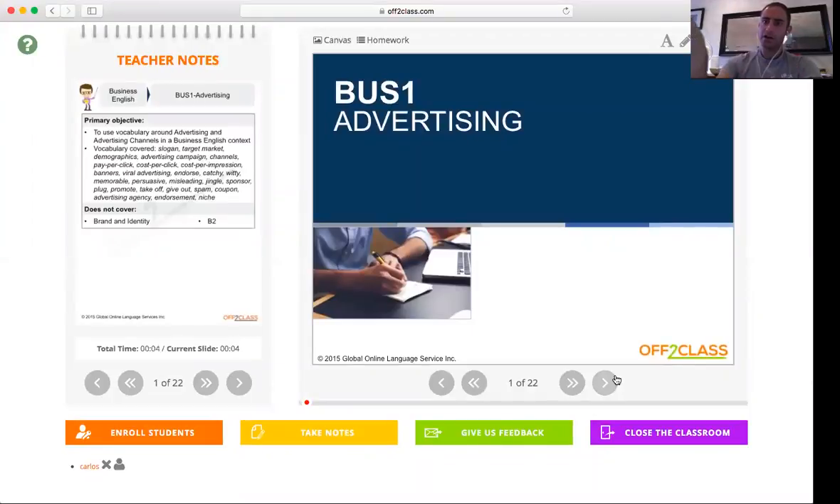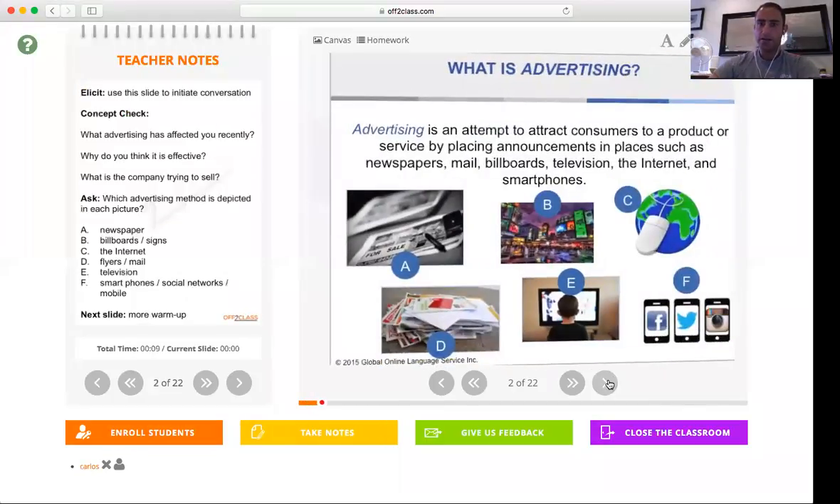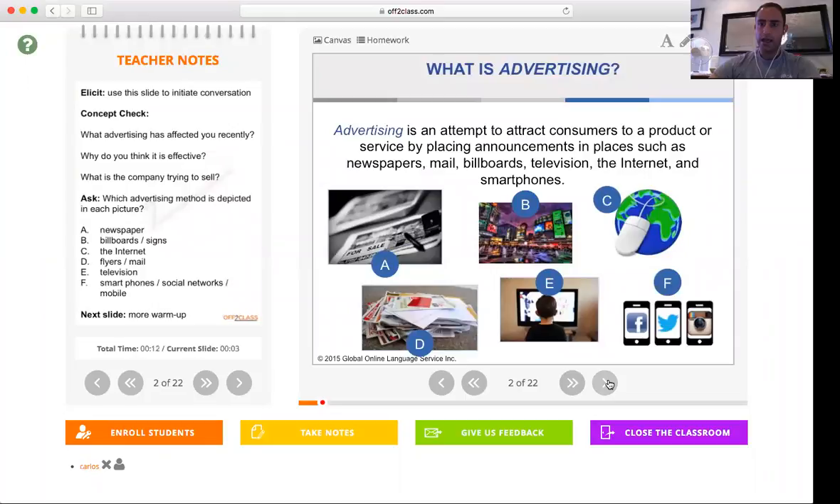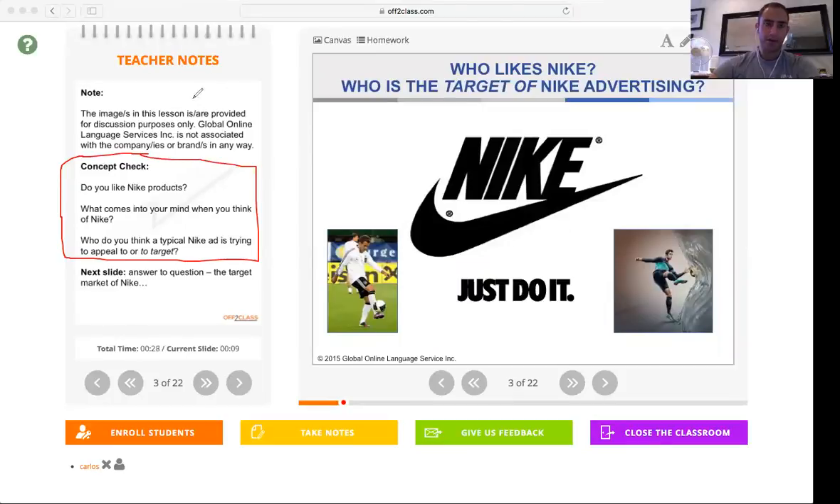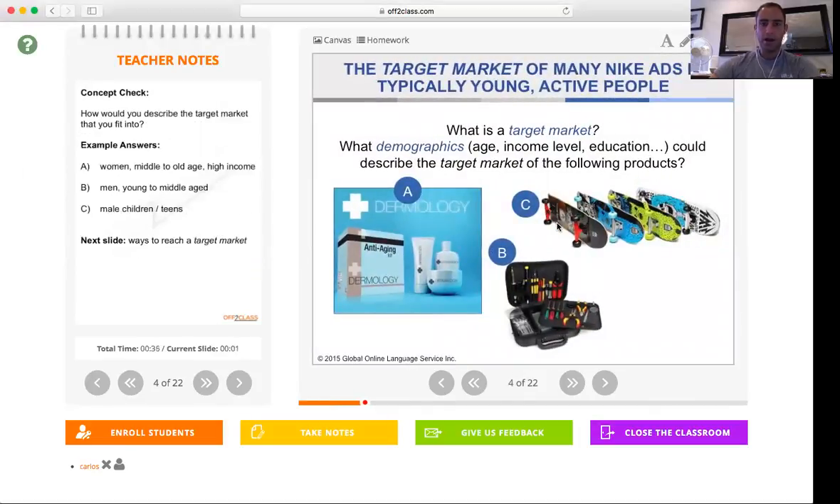You've got the lesson content on the right and the teacher notes on the left. Every time I move a slide, the teacher notes move with me. And the teacher notes are for me to see as the teacher, not for you guys to see as the students. And the teacher notes coach me on how to teach the content. For slides like this, they give me different ideas on how to concept check the target language, how to adapt the content, how to bring the content alive. For slides that are very much exercises, the teacher notes provide me with the answers.